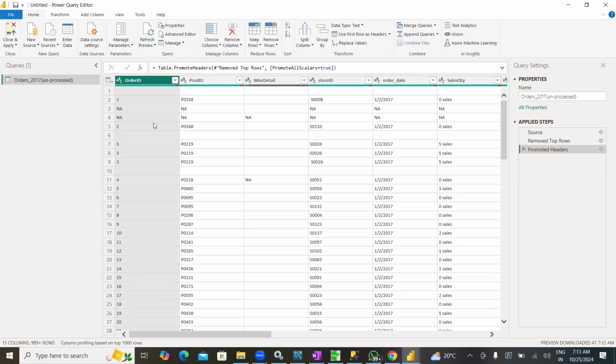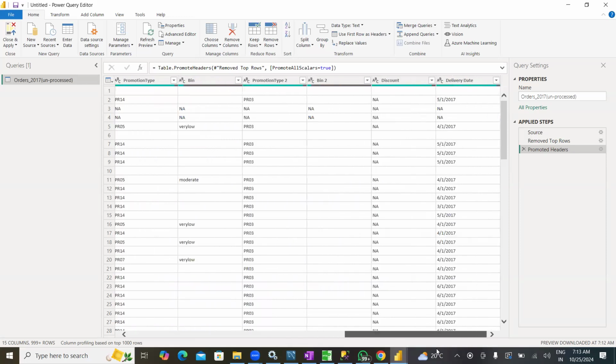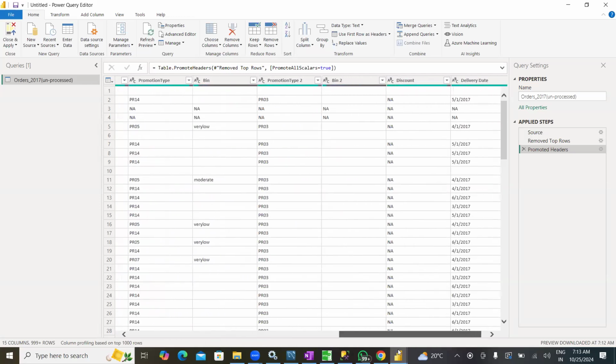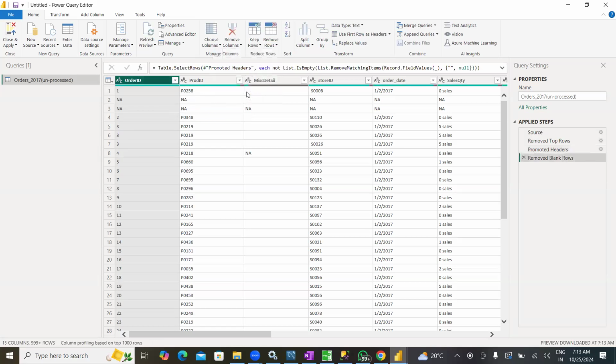Correct. Now, if you see, some of the rows are completely blank. If you look at row number 1, it is completely blank from the first column till the last column. The same is the case with row number 6. That row is completely blank. There is no record with respect to any other column. So what I'll do is go to remove rows, and now I'll go to remove blank rows. What this does is remove all the rows which are completely blank.